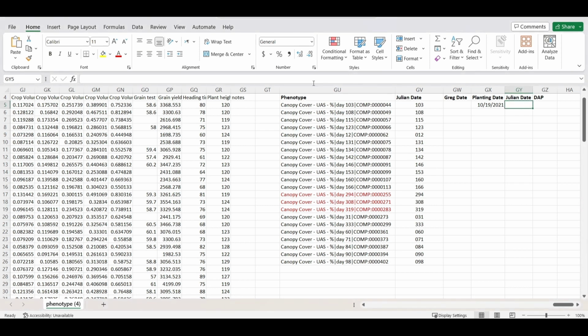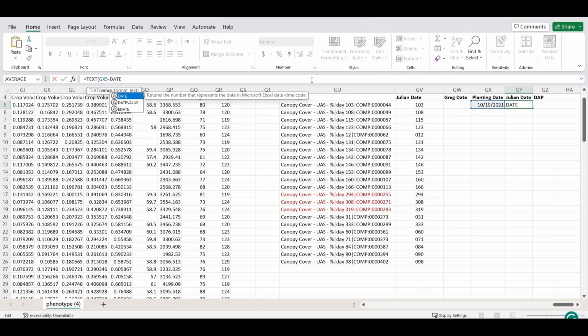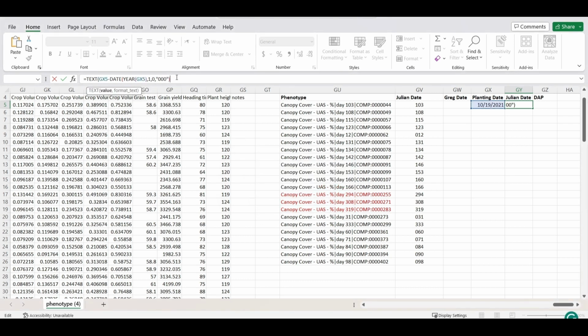I can as well just convert these dates to Julian dates quickly. How do I do this? Basically, I just need to write TEXT, then it is on GX5, and using the DATE function as well, and YEAR of GX5, comma, 1, 0. Then I want it to be in 3 digits, just like I have it. Oh, something is wrong here. So TEXT of GX5 minus DATE of the YEAR of GX5.